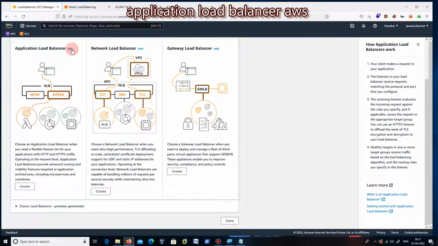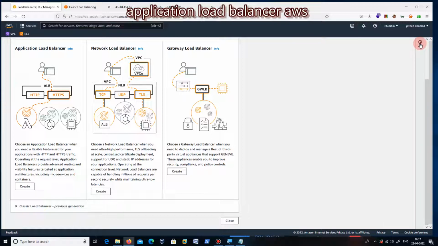When you click on the application load balancer, it generally uses HTTP and HTTPS requests. It is generally used for applications like microservices, containers, and small web servers. In the production environment, we generally don't go for the application load balancer. The network load balancer is for high performance, has TLS offloading, scales, deploys certificate management, supports UDP and static IP addresses, and also has very low latency.